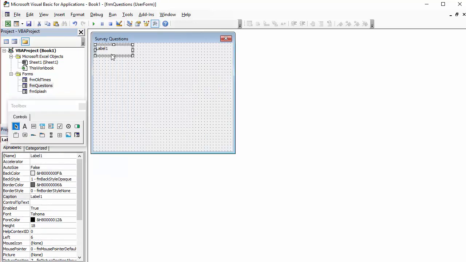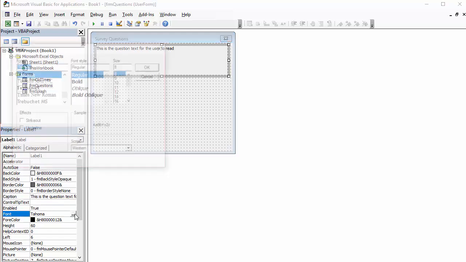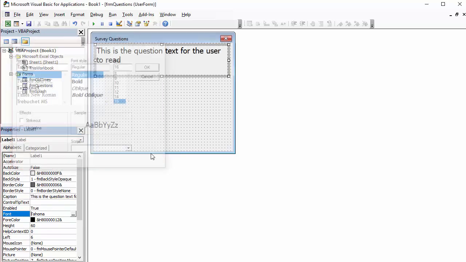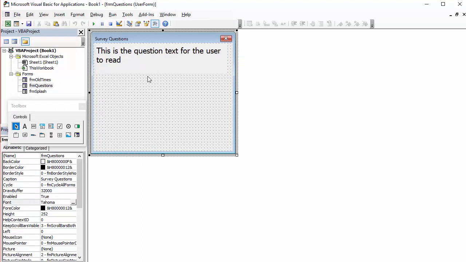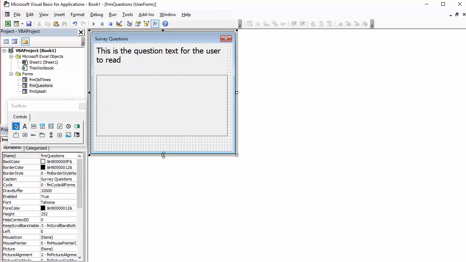So on the questions form, I created a label, and let me make that label a lot bigger. This is going to be the question text. So just as a placeholder, this is the survey question. Okay. So we'll change this as the program runs, but just to have an idea of what it's going to look like font size wise. We'll have a picture, kind of like we did before. And you can format that picture to be however you want it to look.